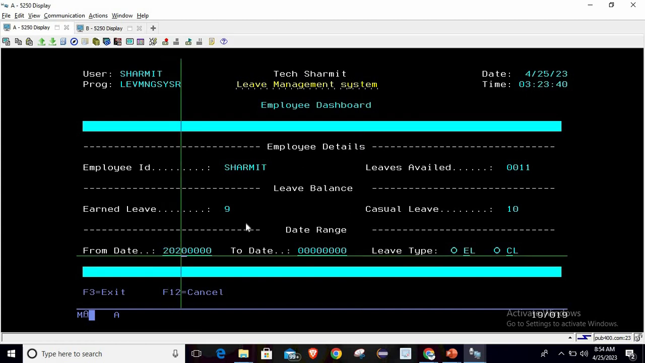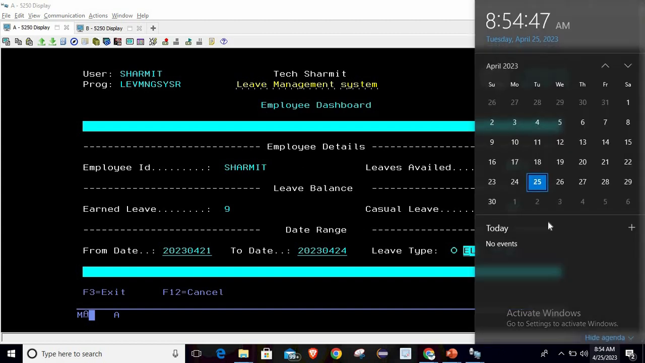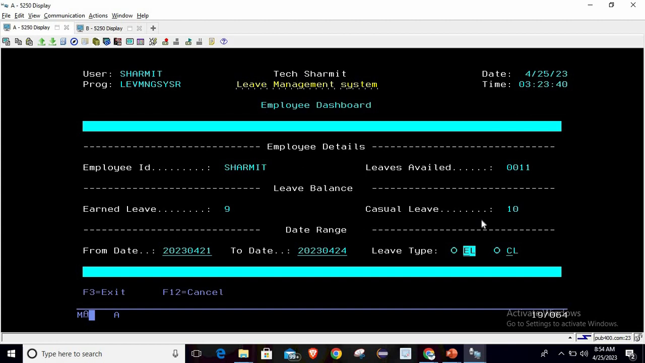So let me show you. I will write 2023 4th, and here I will put the date as 21st 2023 4th and 24th. Okay, so we have applied from 21st to 24th, where there are 2 weekends. So let's see if it is excluding them or not. This time we will go with CL.